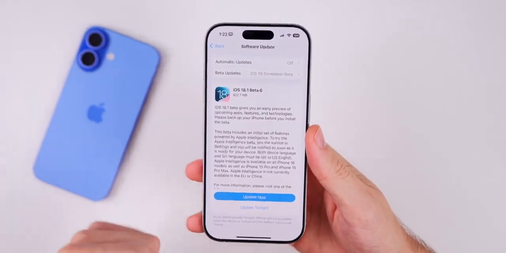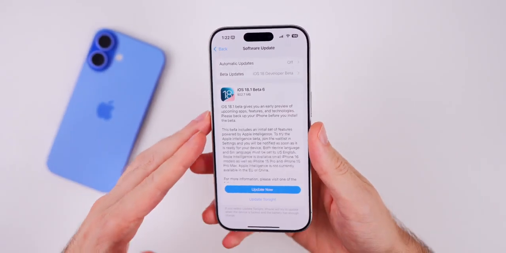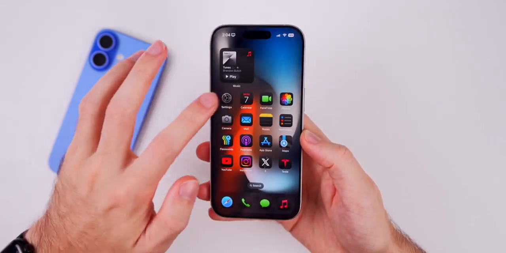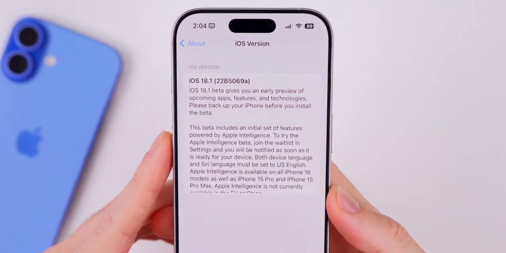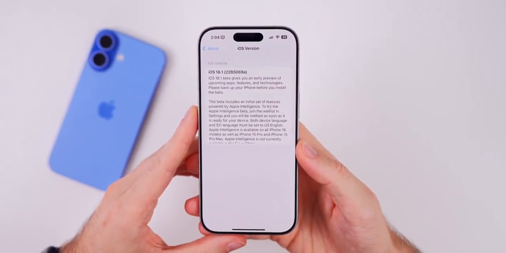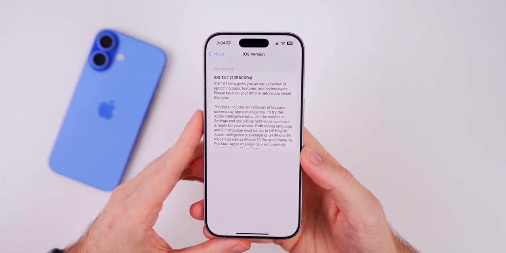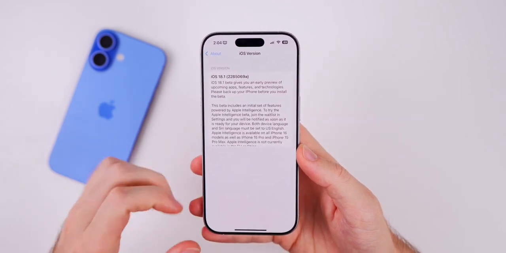So you can see the size came in at almost a gigabyte from Beta 5. So pretty large size there on my iPhone 16 Pro. So let's go ahead and check out the build number for this update. Get into our settings, general, about, 18.1, and we have 22B5069A. So we have an A at the end of the build number, which indicates we are approaching the final release. We should have that before the month ends. And of course, we'll talk about the release date later on.